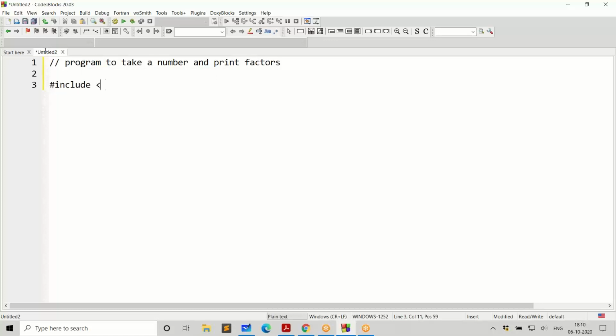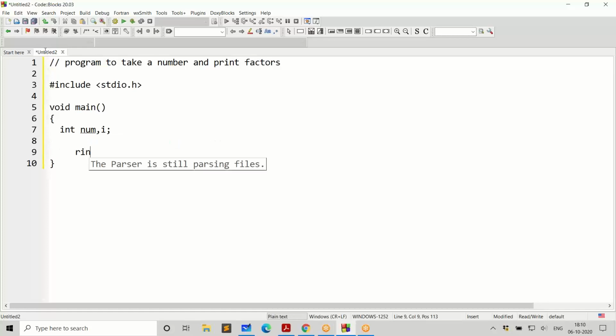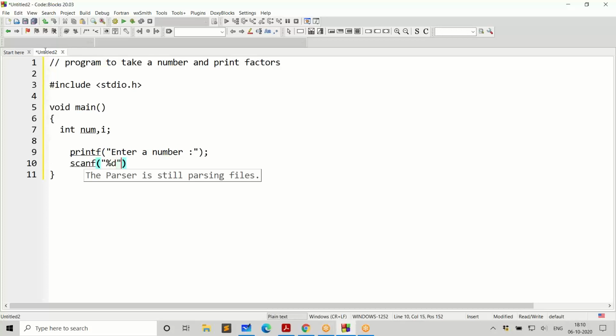So let's say we create a program and this is main and we want to take a number. So we say int num and we need i and say printf. This is the normal version. I will modify this to make use of command line arguments just to show you how the normal input and command line input would differ. So enter a number and take it using scanf %d &num.